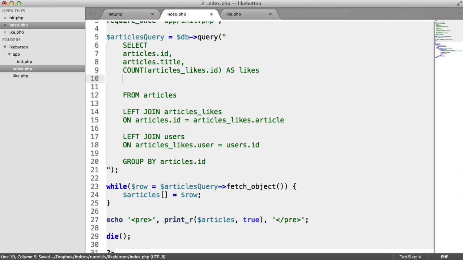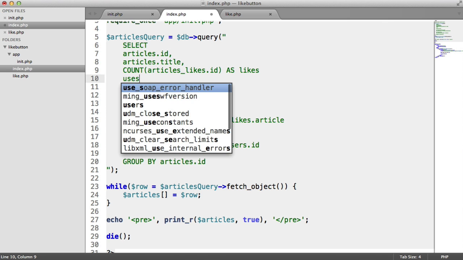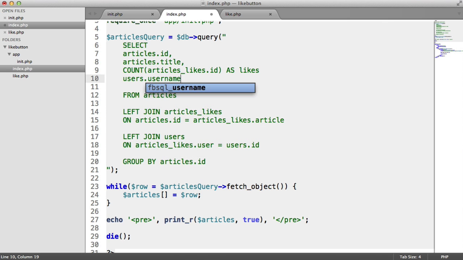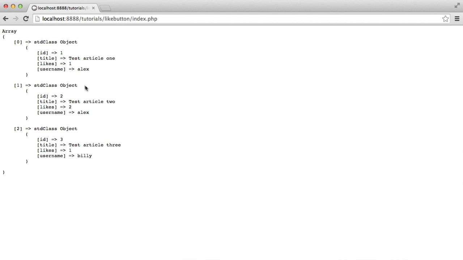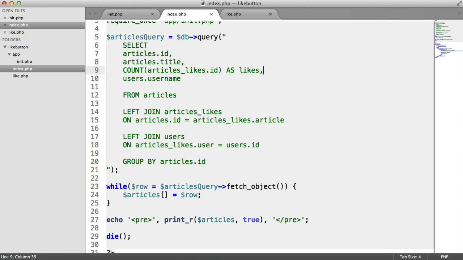Now what I could do is I could say, well, I want to select users.username, but let's take a look at how this is going to turn out. You can see here that we've got Alex and Billy, but this isn't very useful because really it's just giving us probably the first user that liked it. It's probably ordering it by ID, I think, by default. So we need a list here rather than a single record or a single string.